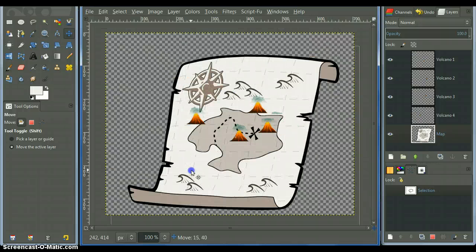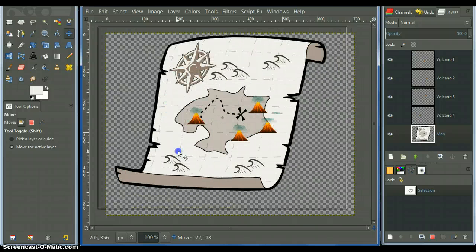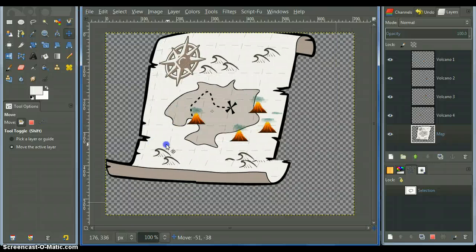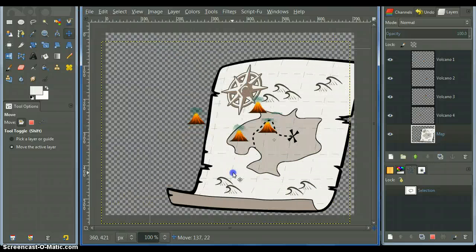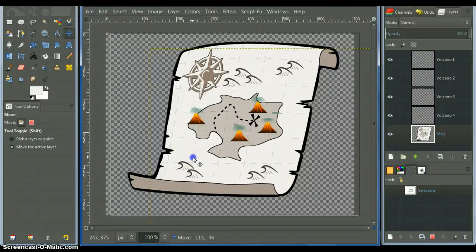So click on the layer, left click and hold and drag it around, and wherever I let loose is where it stays. That's pretty much it.